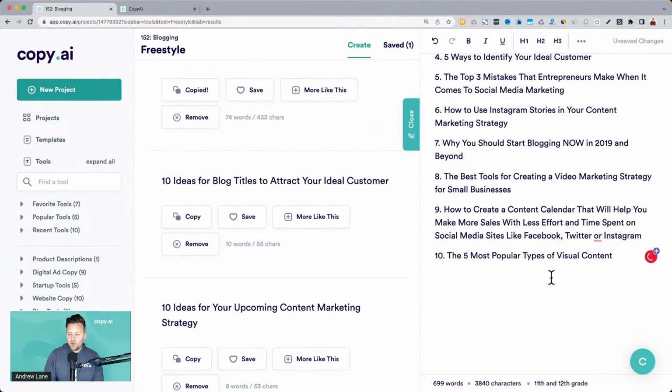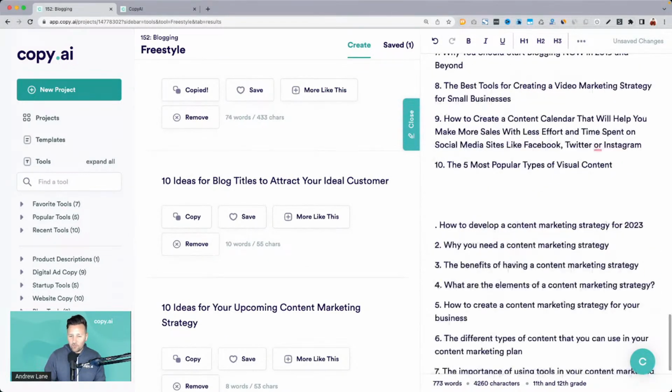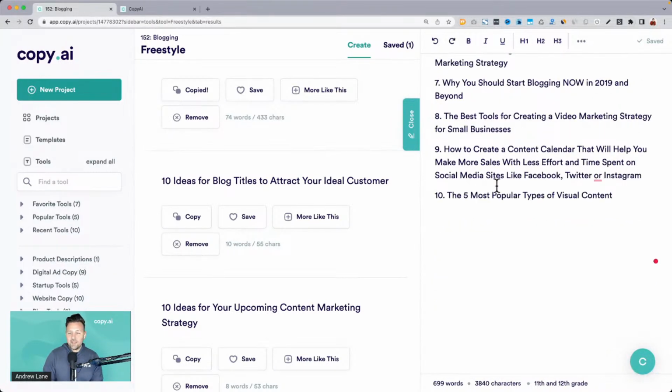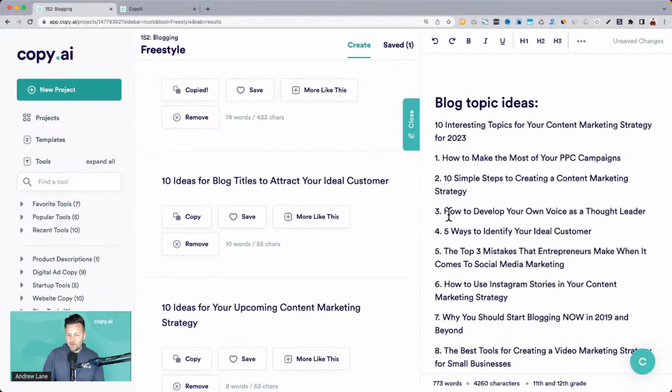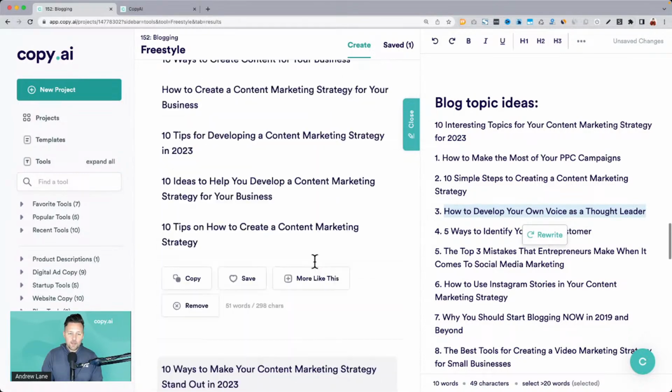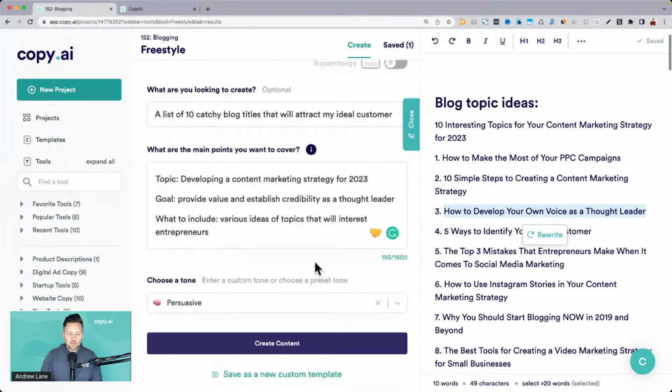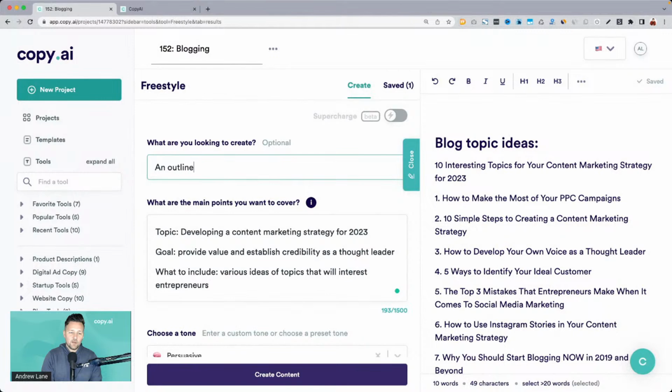Now, one more thing I'll show you is as you go through this kind of creative process, you're getting just ideas here. The next step you could do is to plug in, oops, let me redo that. Let's say I really like this one, how to develop your own voice as a thought leader. Okay, let's go back up here and in this input now, let's say an outline for my blog article. Let's say an outline of, I don't know, let's say 7 sections.